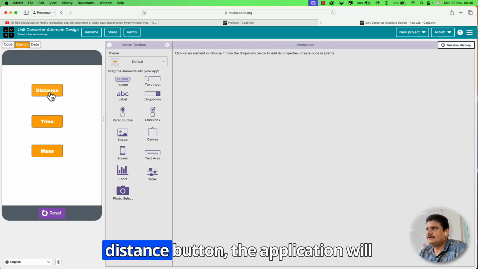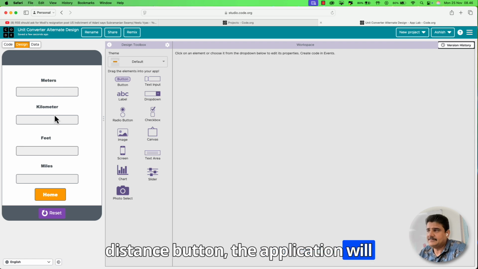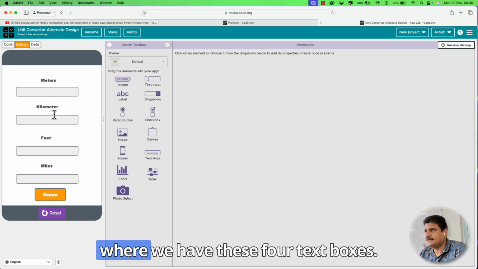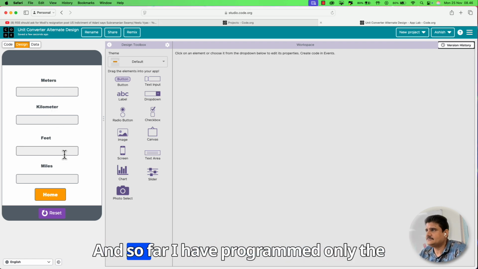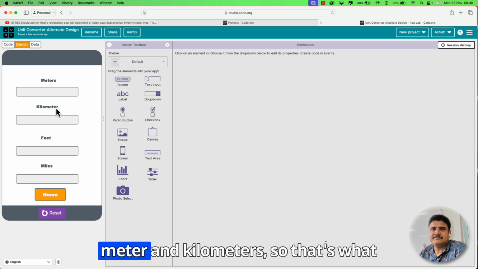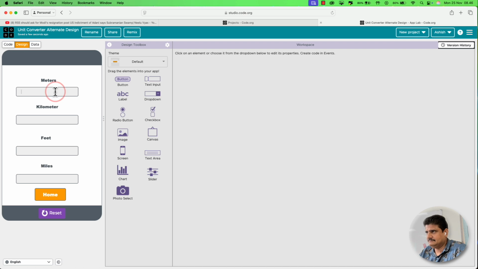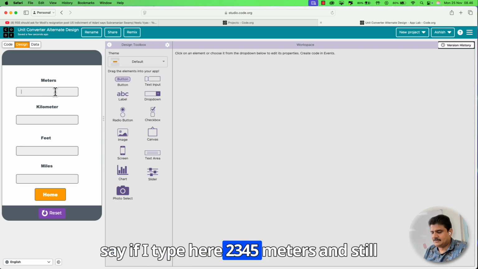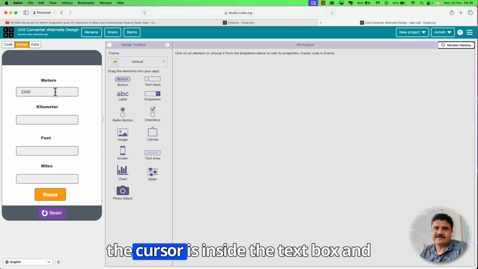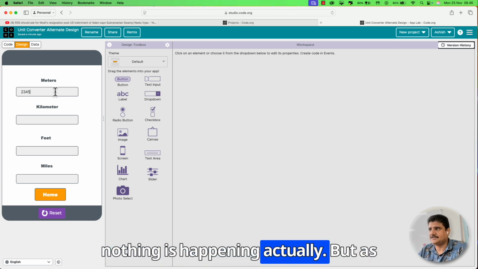If I click on the distance button, the application will take me to a different screen where we have these four text boxes. So far, I have programmed only the meter and kilometer, and that's what I'm going to show you. Let's say I type here 2,345 meters, and the cursor is still inside the text box and nothing is happening.